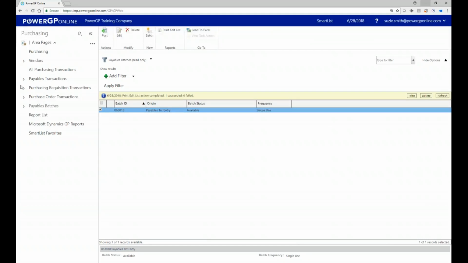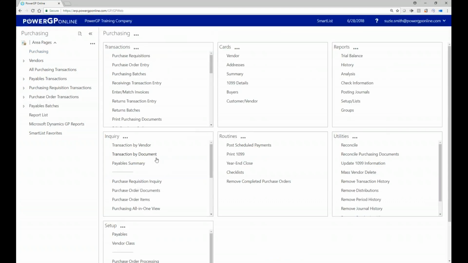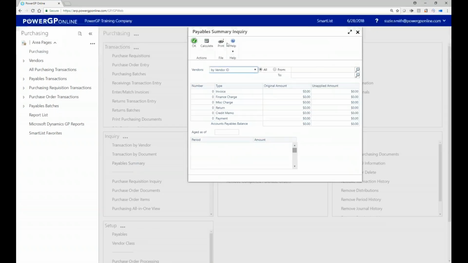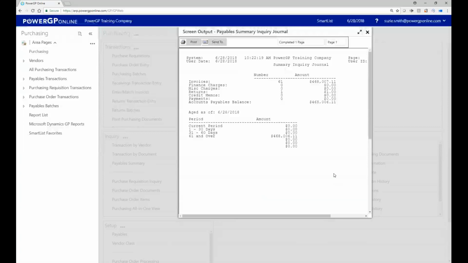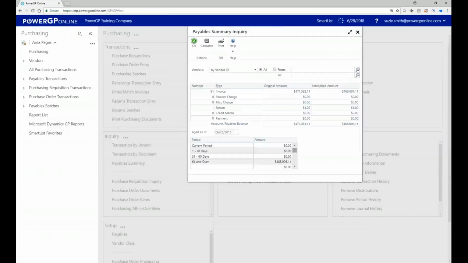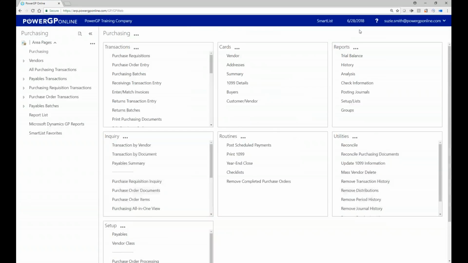All right, one more thing. Let me go through, and this time I'm going to go to the area page. I just want you to see how everything can look and feel pretty much the same way. So I'll go to payable summary, and let me calculate that, and I'll click on print, and I'm going to do the same here. We'll just print this one to the screen, and once again, you still get that same user experience that you were used to before.